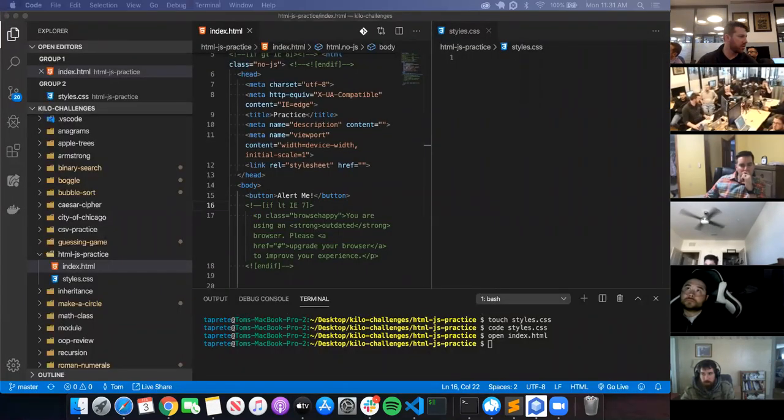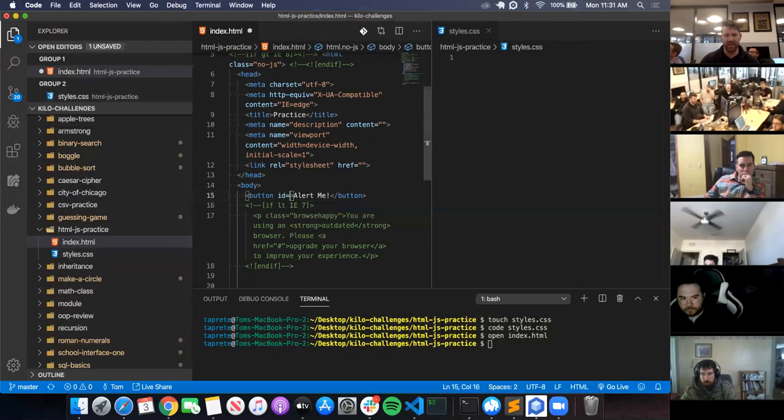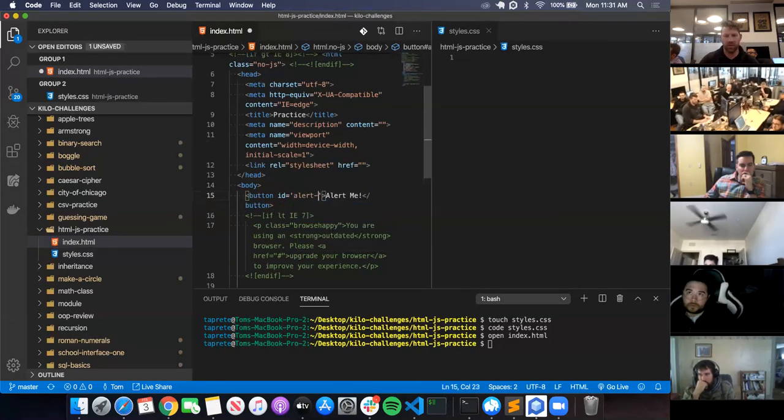So let's style this tag a little bit. So I've got button. I'm just gonna give it an ID because I want this button to be unique to this page. Alert. Describe it kind of what it is. This is going to be an alert button.